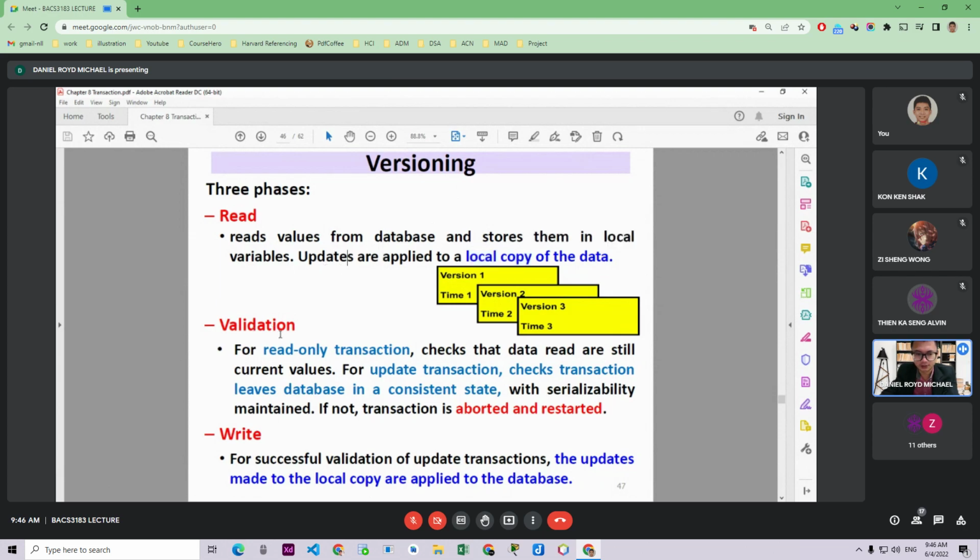Validation. For a read-only transaction, it checks that the data read are still current values. For update transactions, it checks the transaction leaves the database in a consistent state, with serializability maintained. If not, the transaction is aborted and restarted. That is the validation phase. And then the other one.